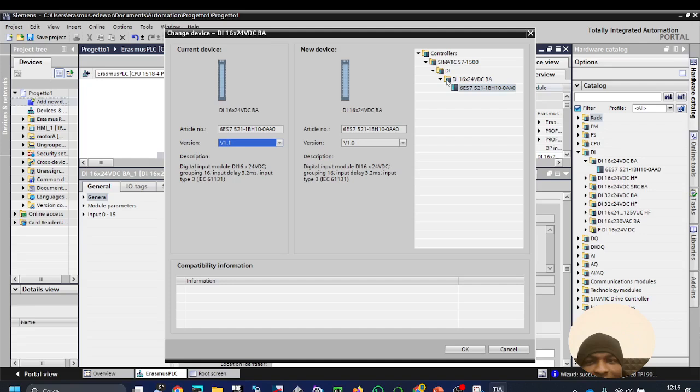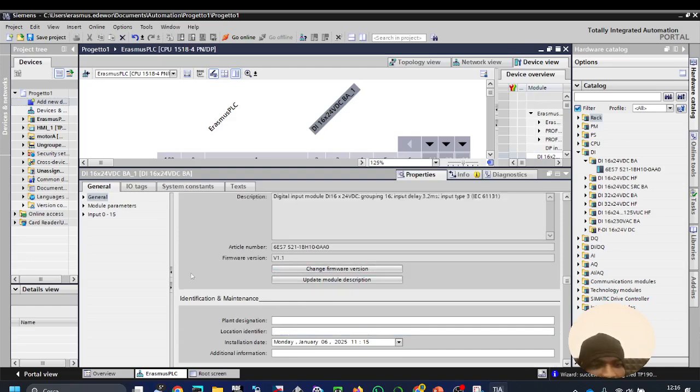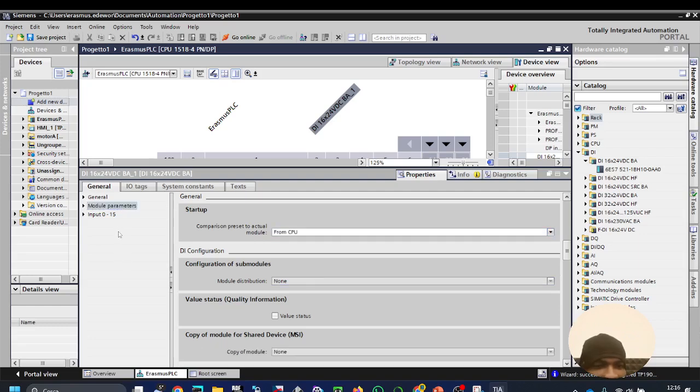You cannot downgrade here because I don't know why, but I think if you were online, you couldn't downgrade. But okay, I can't explain that for now. So with plant designation, the location, blah blah blah, these are just stuff right here. So comparison presets, CPU, all these are not needed.